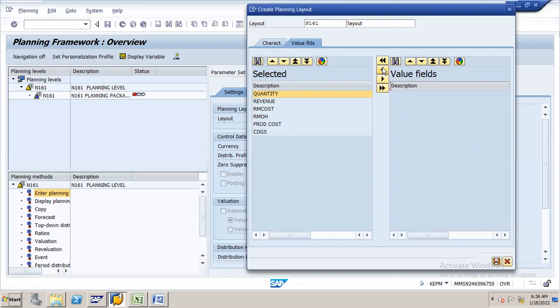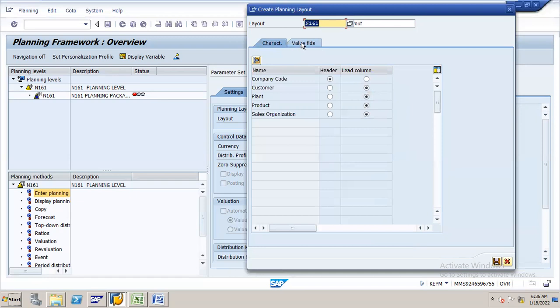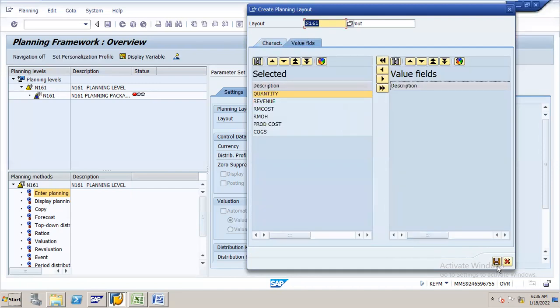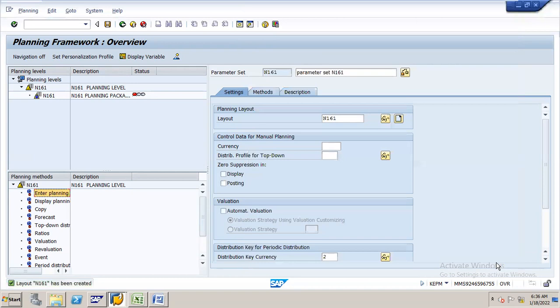So I created one layout and saved it. There I assign the characteristics and value fields. I want to see the profitability on these characteristics, so I want to see the company code in the header part of the report. That is the reason I selected header level, and the remaining are lead column. I also assign the value fields and save it. I create the parameters, I enter the parameters.